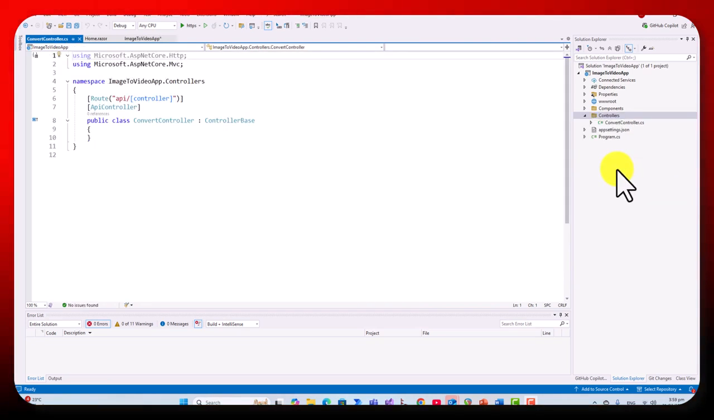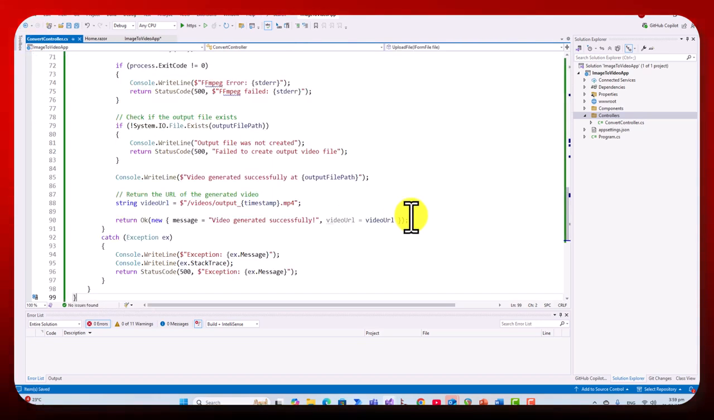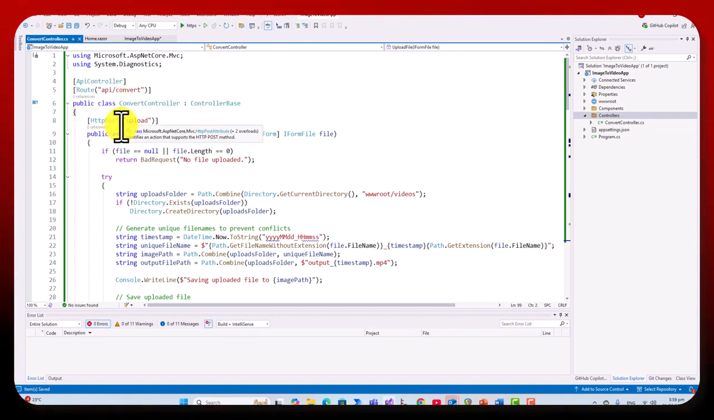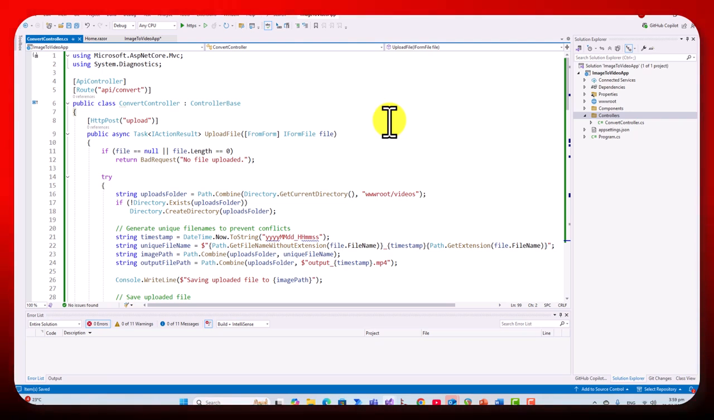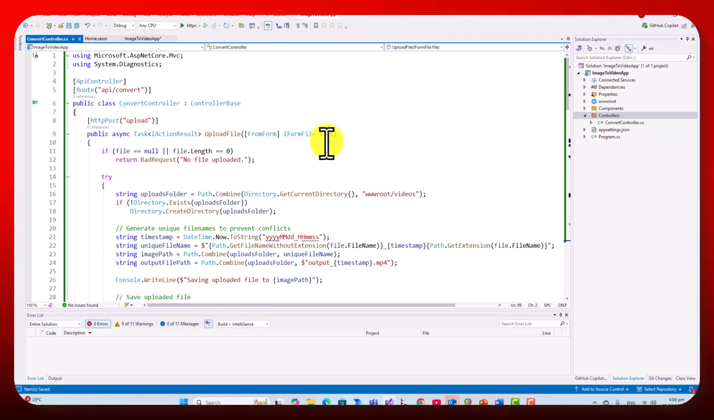So what I have done, just to save time, is already create a controllers folder in the root directory, and then create a convert controller, which is an API controller. Now let me paste the code from my clipboard to save loads of your precious time. This API controller is routed at API/convert, and the HTTP POST method is upload, because I am posting that form. So this is the upload file method, and it gets the file object from form. From form specifies that the parameter or property should be bound using the form data in the request body.